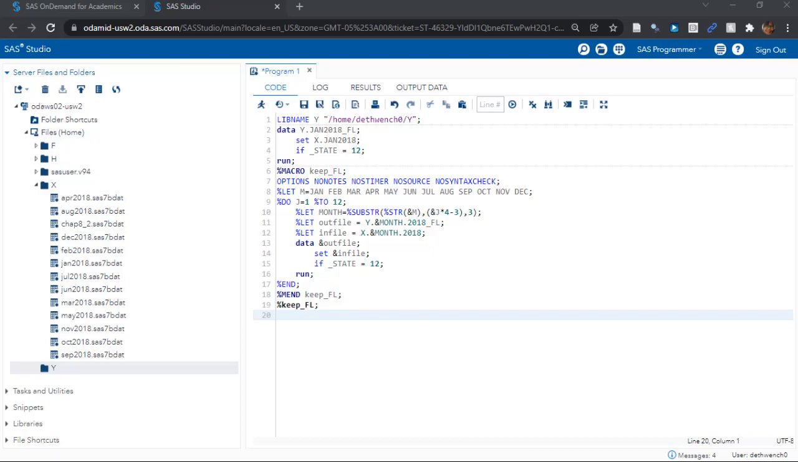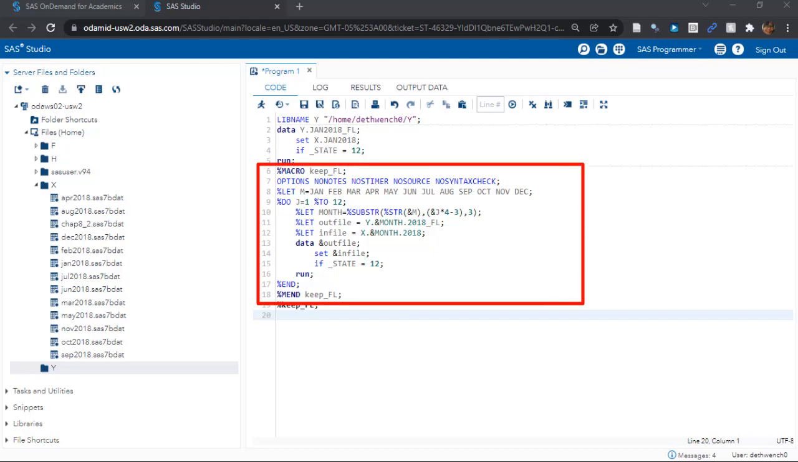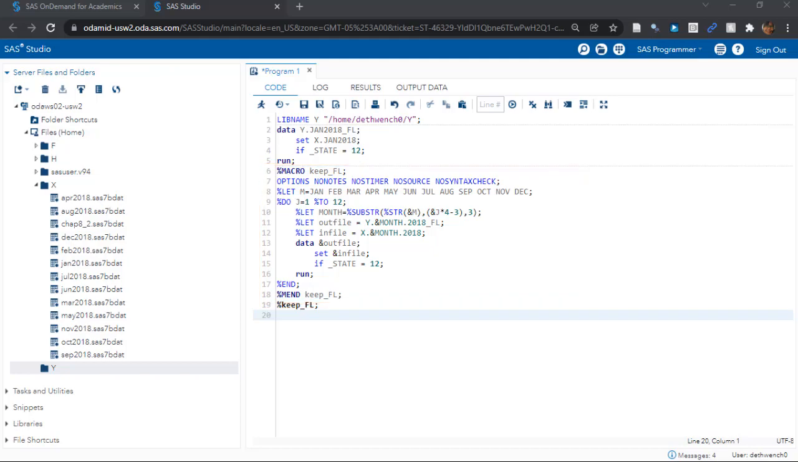So that's what we do in this macro code down here. So this is enough code to kill a horse, right? But don't be scared of the code. Here, we'll take it line by line. Let's start with the part of the code that tells us we are making a macro. See this code sandwiched between macro and mend is the entire macro. And we see that we are naming the macro keep_FL. And at the end, we are running the macro. So that's where we start with the code. Here's me turning off system options in hopes SAS ODA doesn't complain at me.